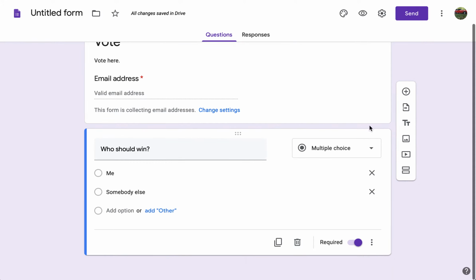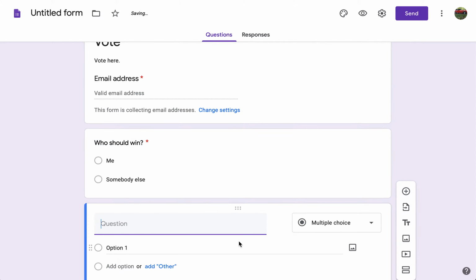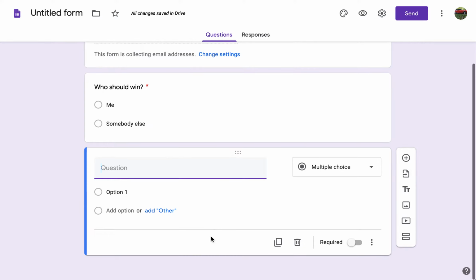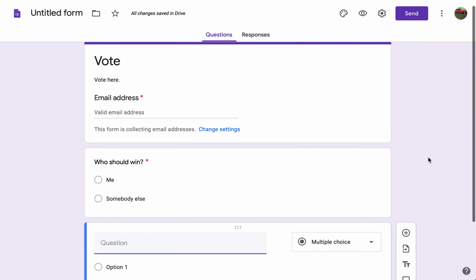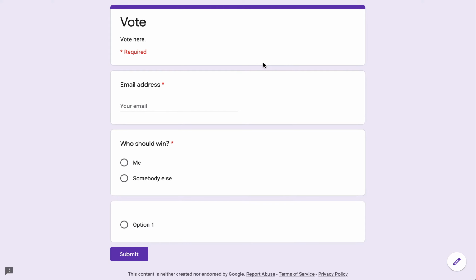If you wanted to have another question, you click the plus icon and you can just repeat for as many questions as you want. If you want to see what the form is going to look like, you click the eye, and it shows you what the voters will see. So they'll have to enter their email address, and they'll have to choose the answer for the first question, and this second question I didn't complete, so it doesn't look right. And if you want to go back and edit it again, you click the pencil.